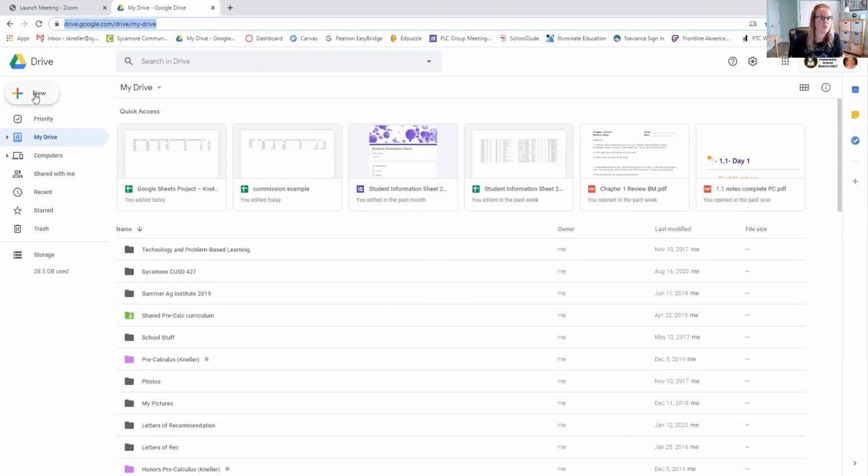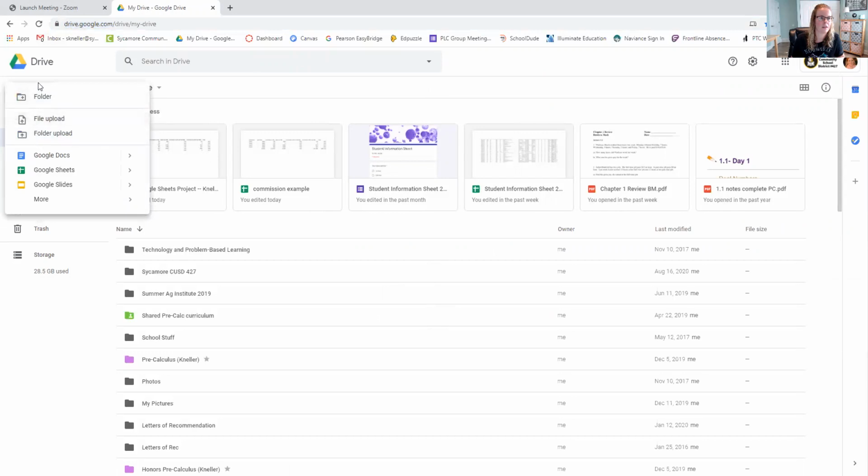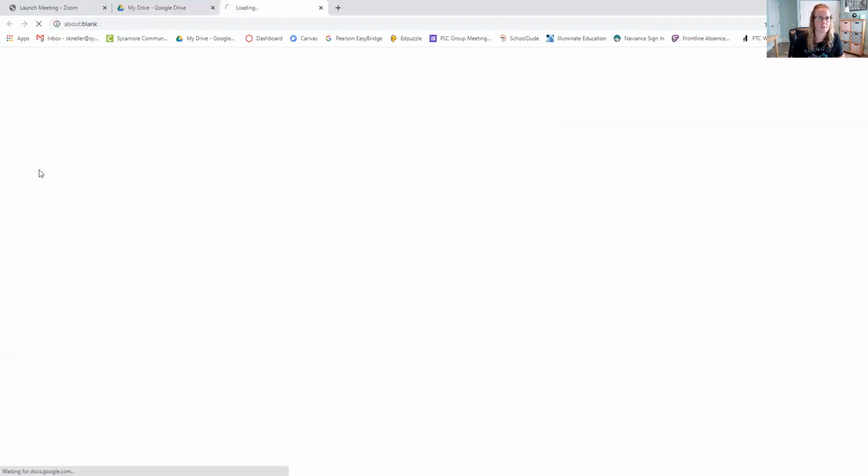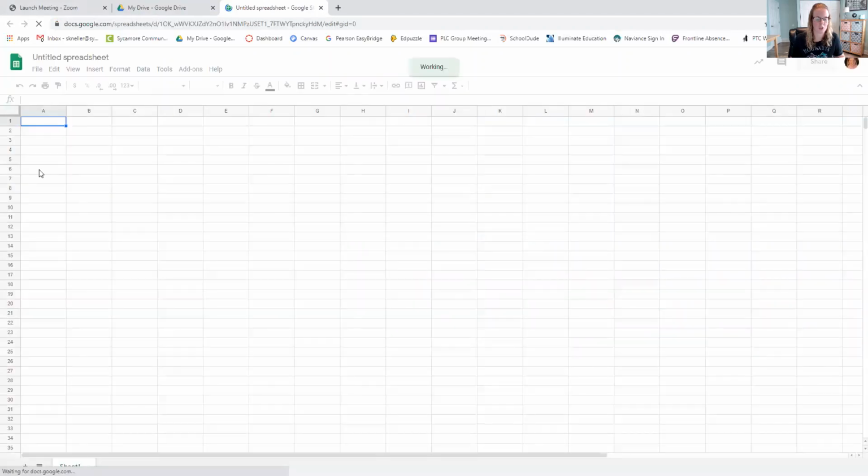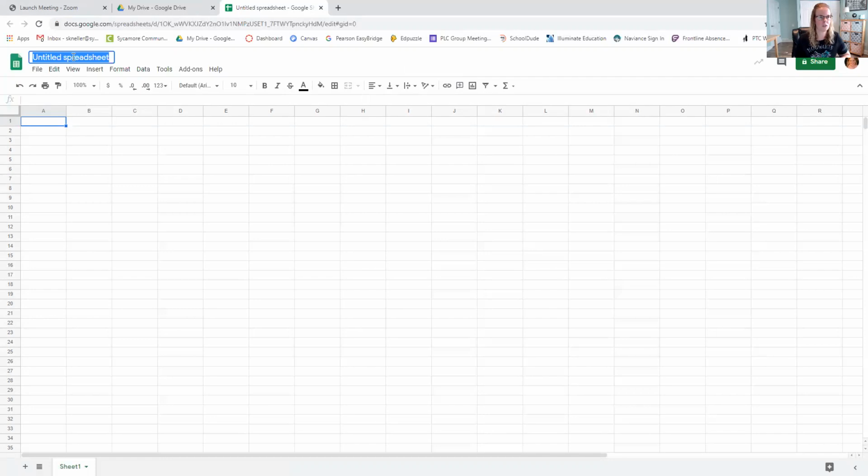And then we're gonna go to New on the left-hand side, and you're gonna type or click on Google Sheets, and it will open a new Google spreadsheet for you, okay? Now, first thing you need to do is you need to title your spreadsheet. So on the directions, I say we wanna call it Google Sheets project, and then you're going to put your name. So I'll put Mrs. Miller, okay?